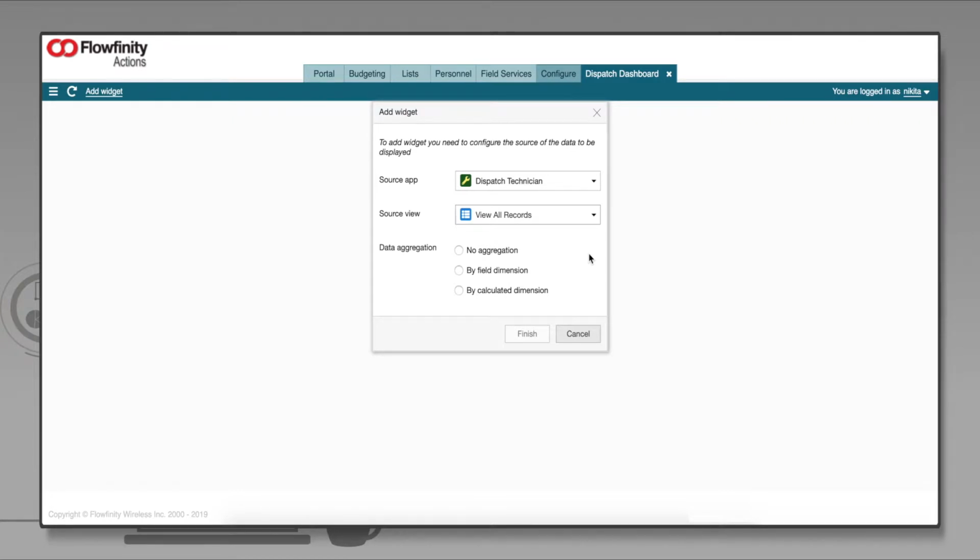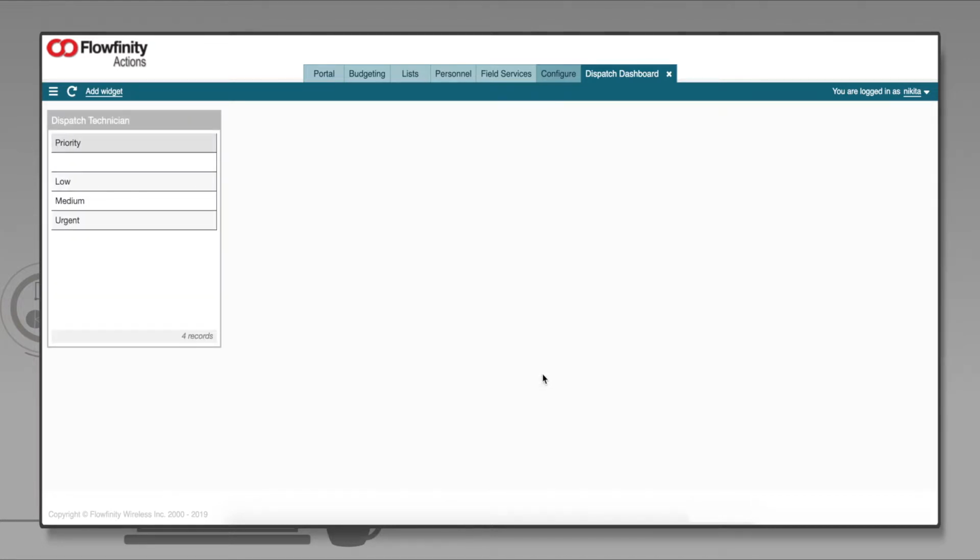For this example, select by field dimension. The dimension field drop-down is now available. Let's group our records by priority. To do this, select Priority in the drop-down. Click Finish. Your first widget is now completed.